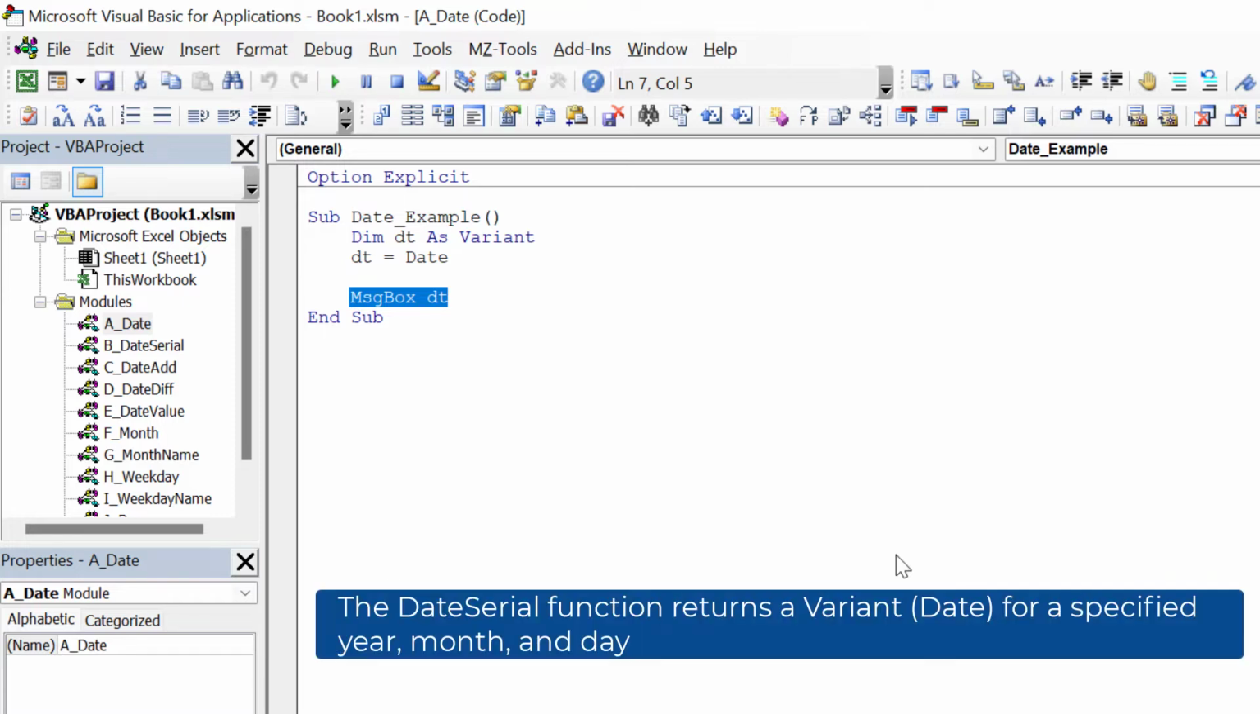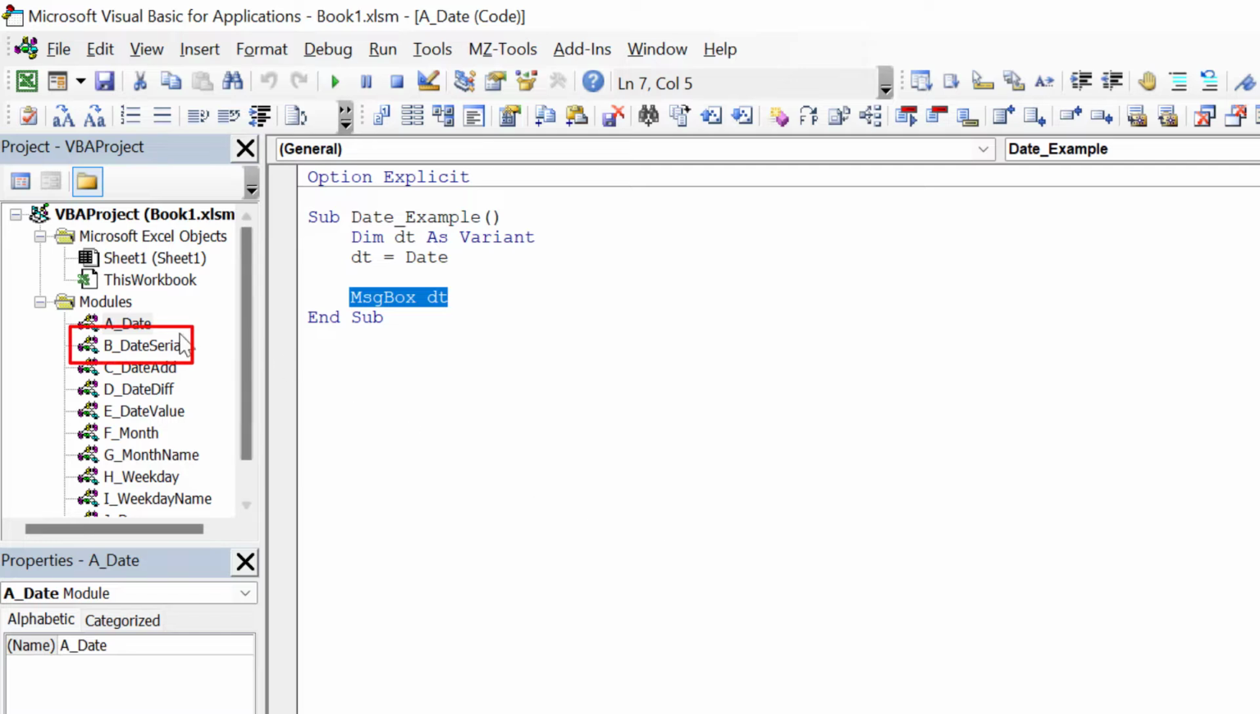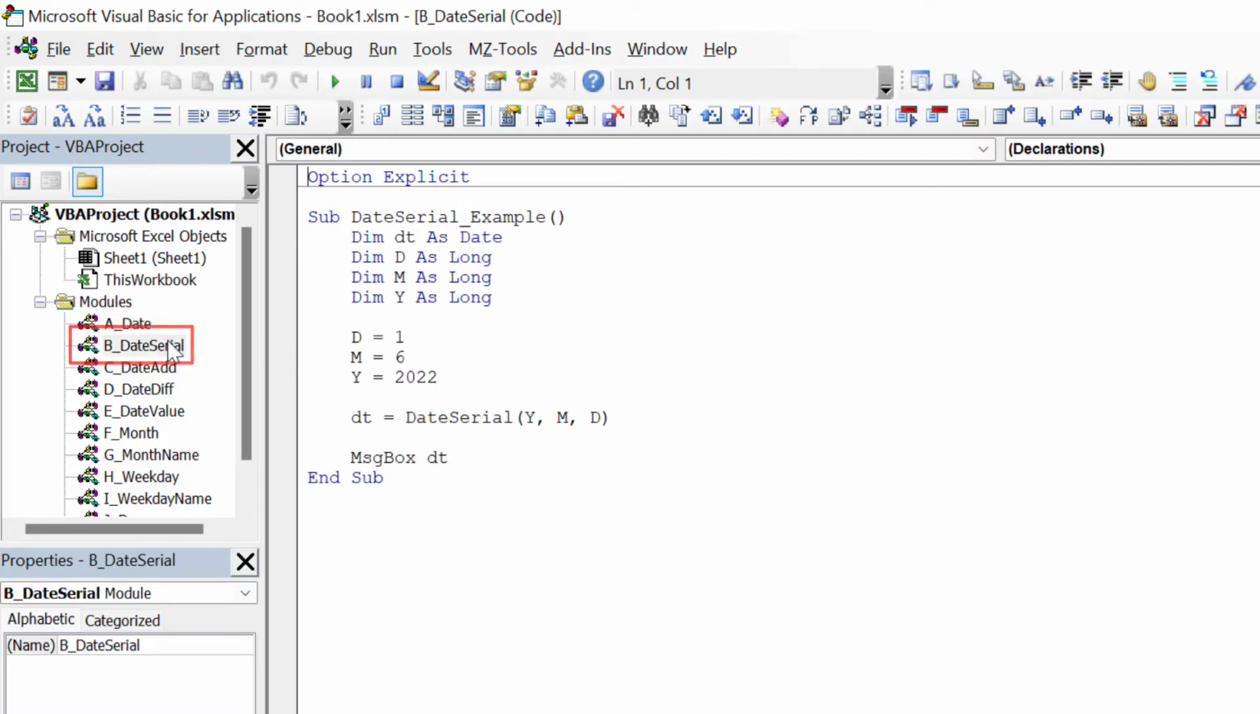The DateSerial function returns a variant, a date for a specified year, month and day. Let's double click on the second module. I'm going to close this properties window because we don't need this. The syntax of DateSerial is DateSerial(year, month, day). The function has these named arguments.